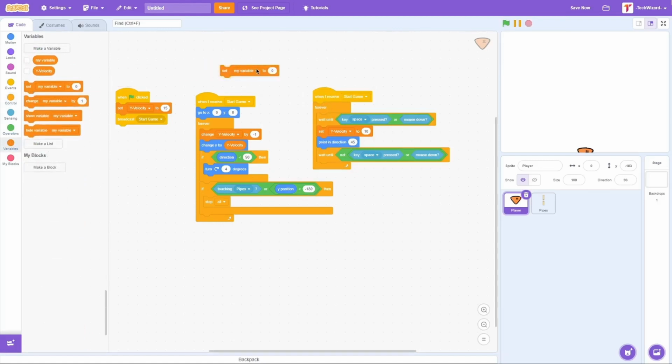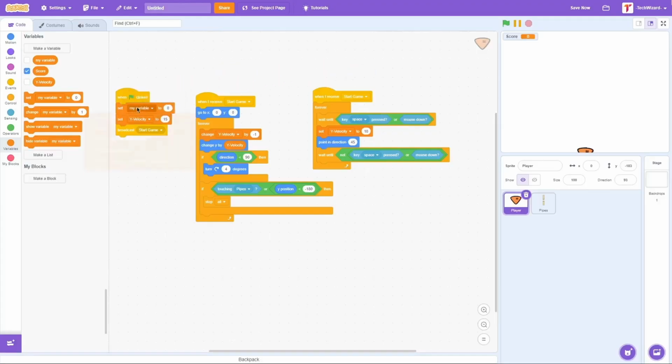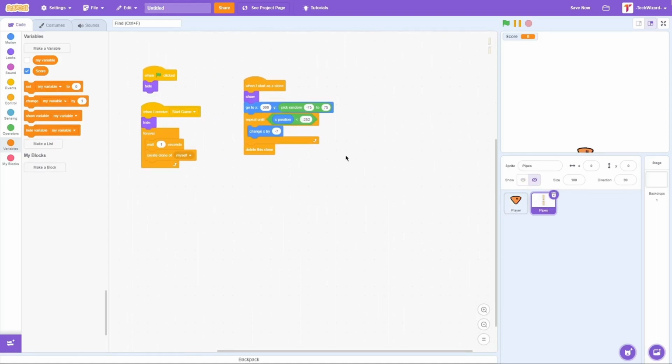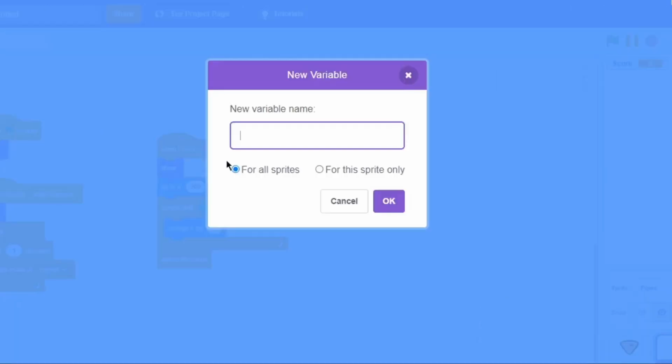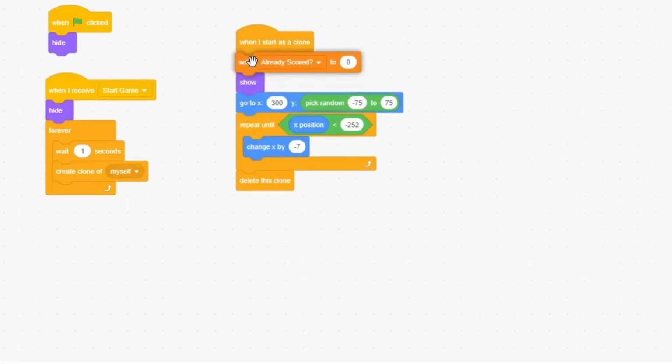Okay, now I'm just gonna add like a scoring variable. So we're gonna set the score. Wait, no, I have to first create the variable. Okay, score is gonna be for all sprites, so we can change it from wherever. So I'm gonna set the score to 0 when the game starts, and the scoring is actually gonna be done from the pipes because it'll be much easier to do it from there. Okay, now I'm gonna make a variable called already scored with a question mark, and this is gonna be for this sprite only. And basically, when I start as clone, we're gonna set already scored to 0.